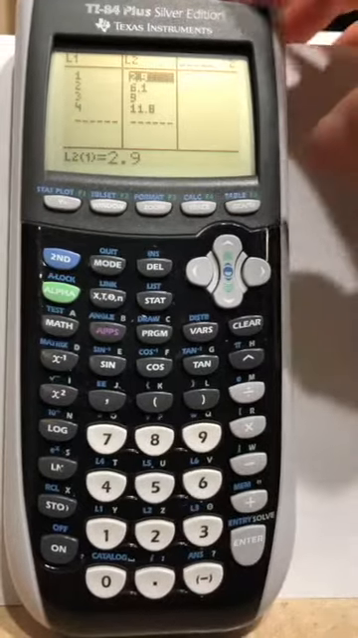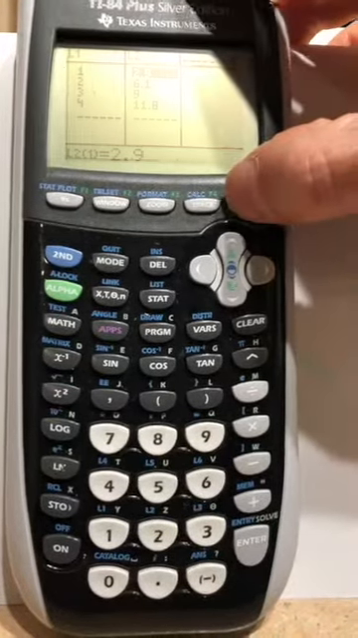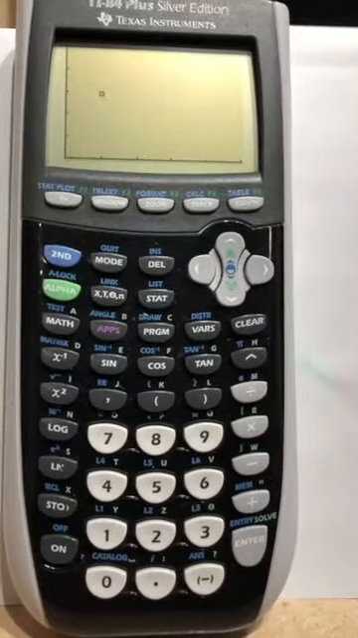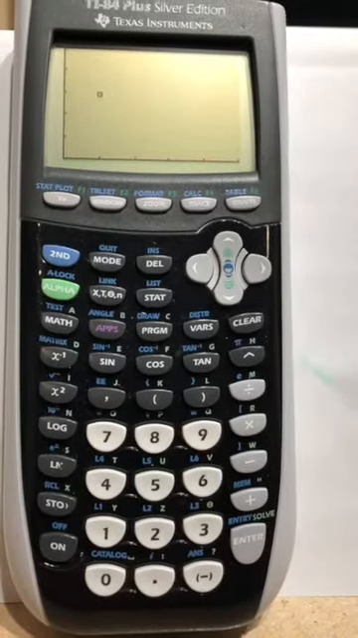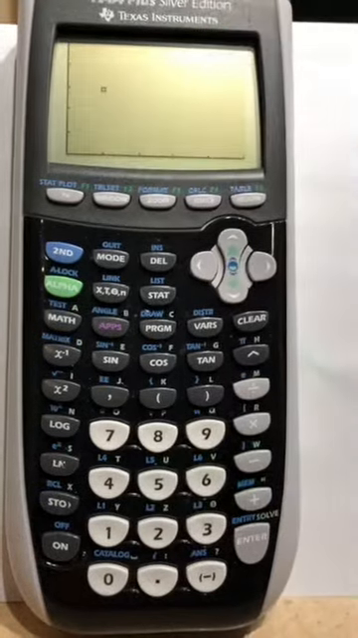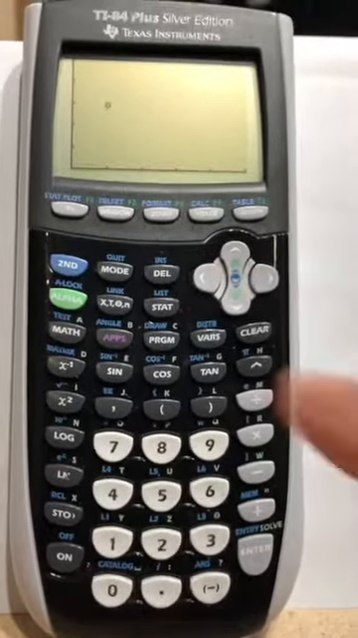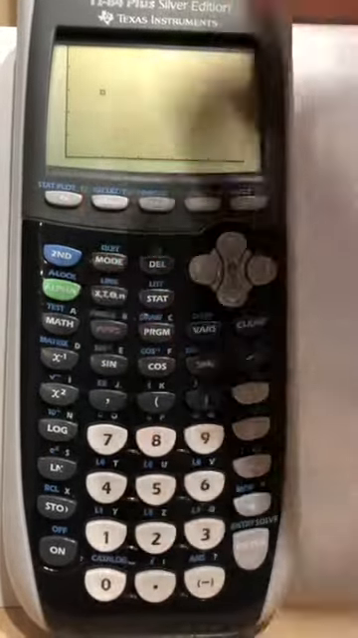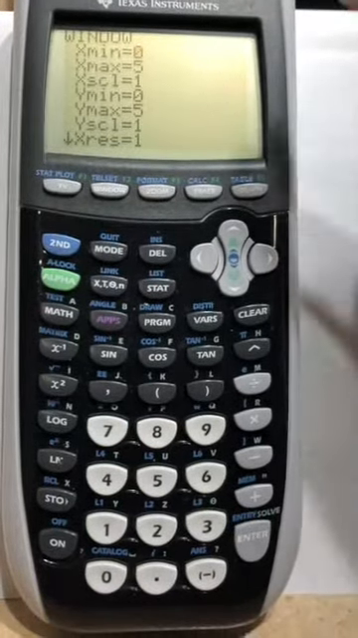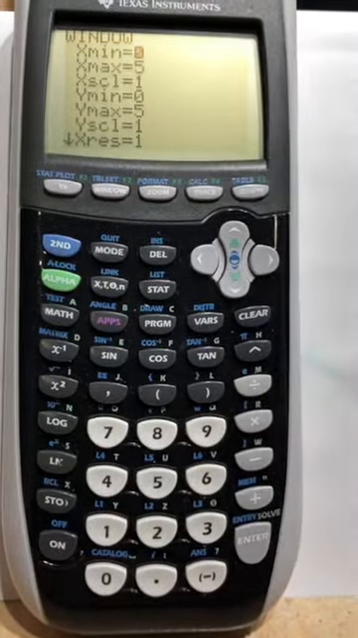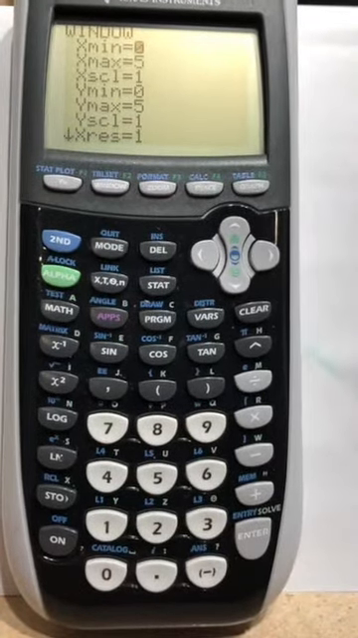Now, I actually recommend that you hit the graph button to look at your graph before moving forward, just to see what it looks like. And notice we've only got one data point showing, and you're going to have to check your window. So there's the window, to make sure that your XY range is such that it encompasses all your data points.